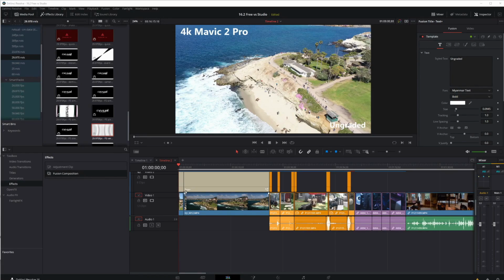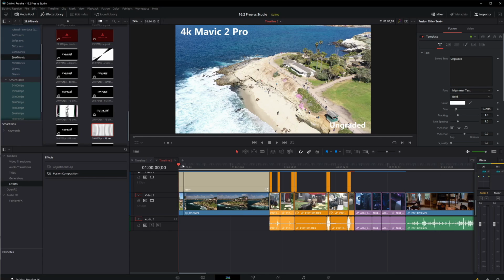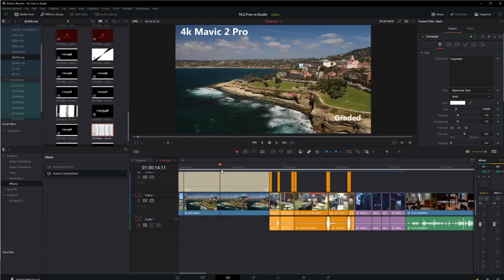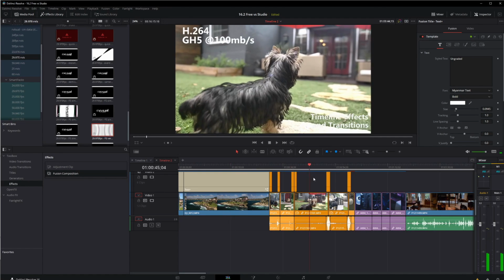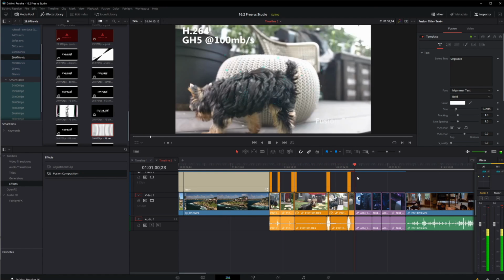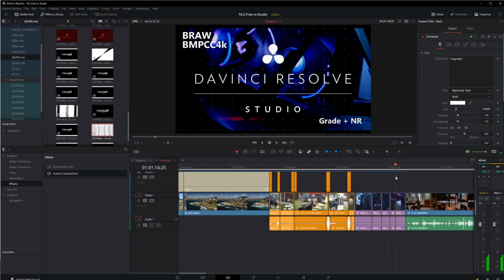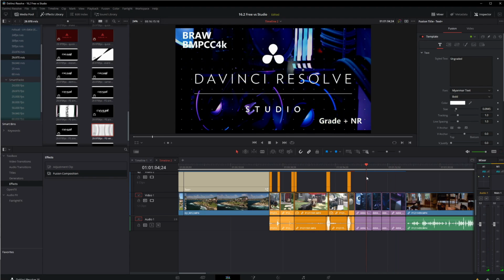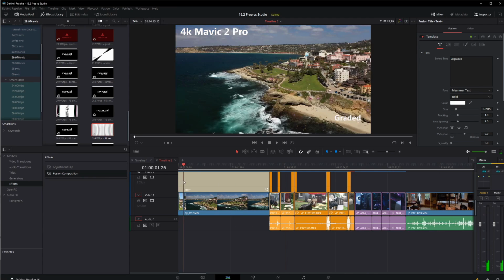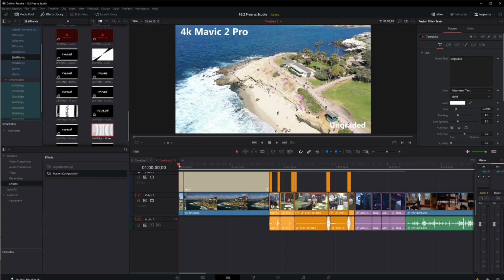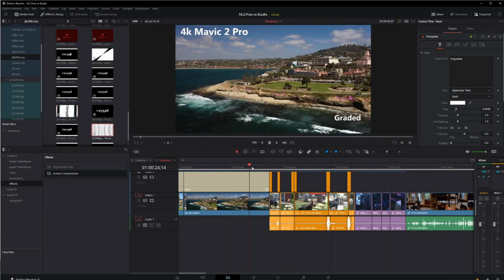Much like our previous testing, I've got a few clips on a timeline here that starts out with some DJI Mavic Pro 2 footage, goes into some H.264 shot on a GH5, and finally we jump here into some Blackmagic RAW shot on a BMPCC 4K. As we get deeper into the timeline, we get more effects and more grades put on it. Right here at the front, we've got nothing. It's ungraded footage. We go to graded footage.